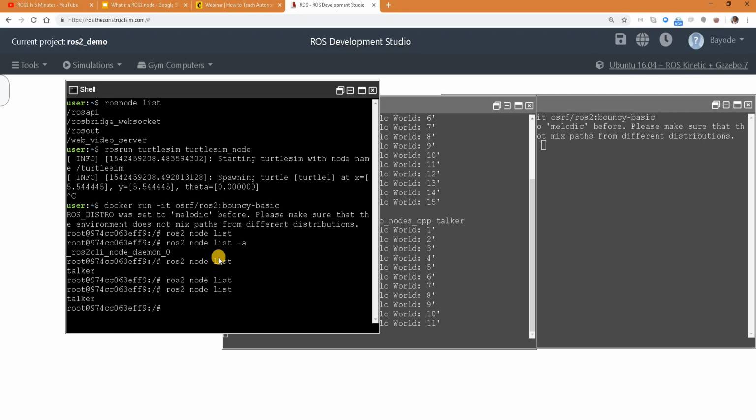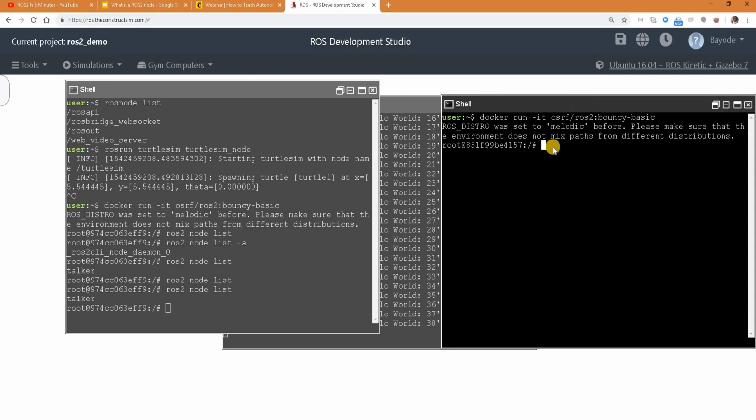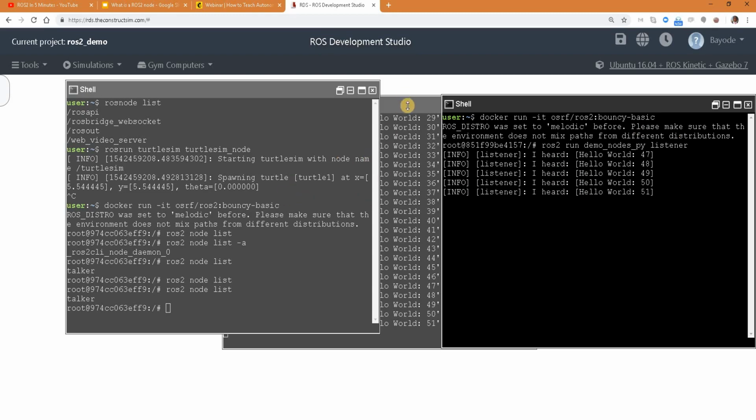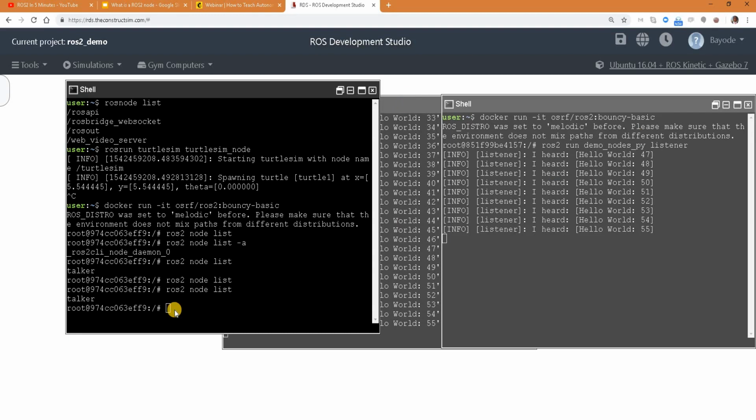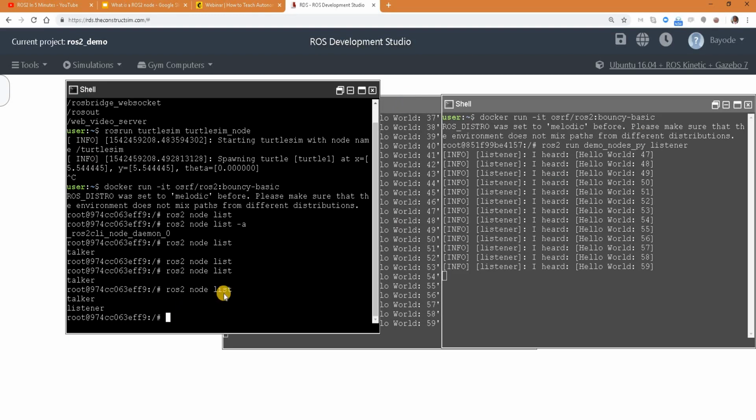So we're going to start another node, this time in another shell. In this case it's ros2 run demo_nodes_py listener. So we're starting it. Okay, so it's listening to what the first node is saying, so the nodes are communicating. And if we come back here to ros2 node list, then we see the two of them there.